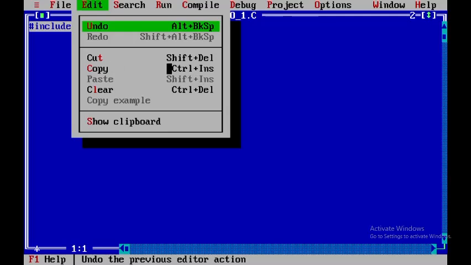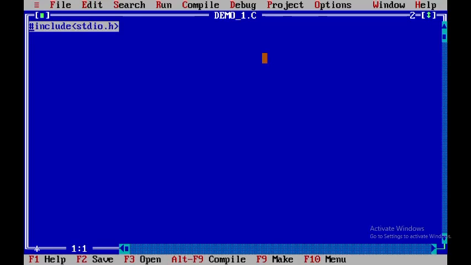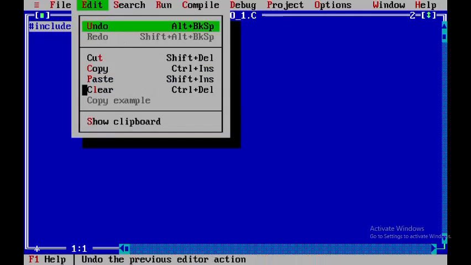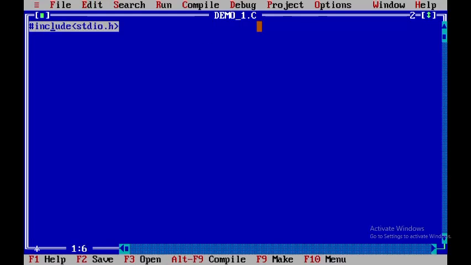What is the shortcut key for copy? Control Insert. Okay, I have selected a line. Now I will press Control Insert on my keyboard. Now the line is copied. Again I will go to the menu. Now can you see? The paste option is enabled. If I want to paste something, I have to press Shift Insert. So this is Control Insert and this is Shift Insert. It will be pasted. Then after that I can edit it, I can change it.